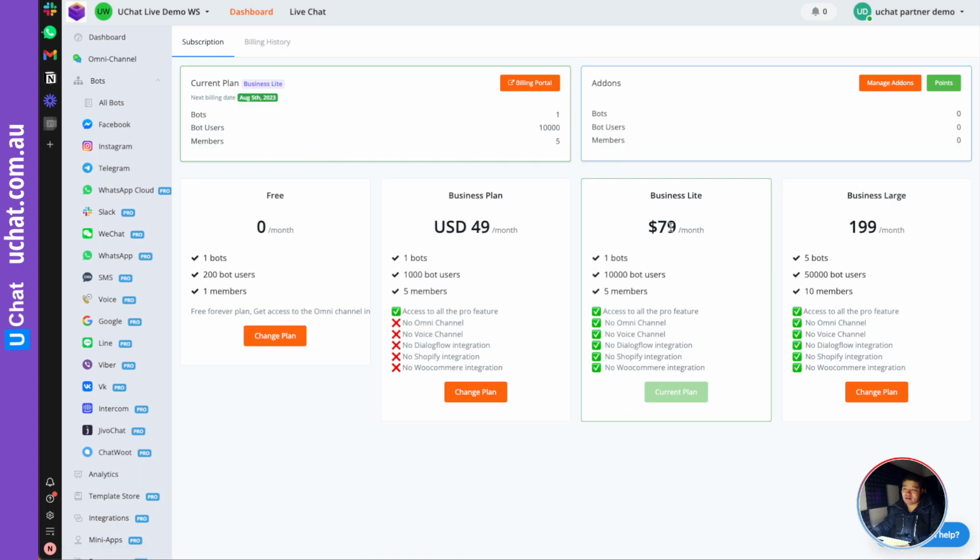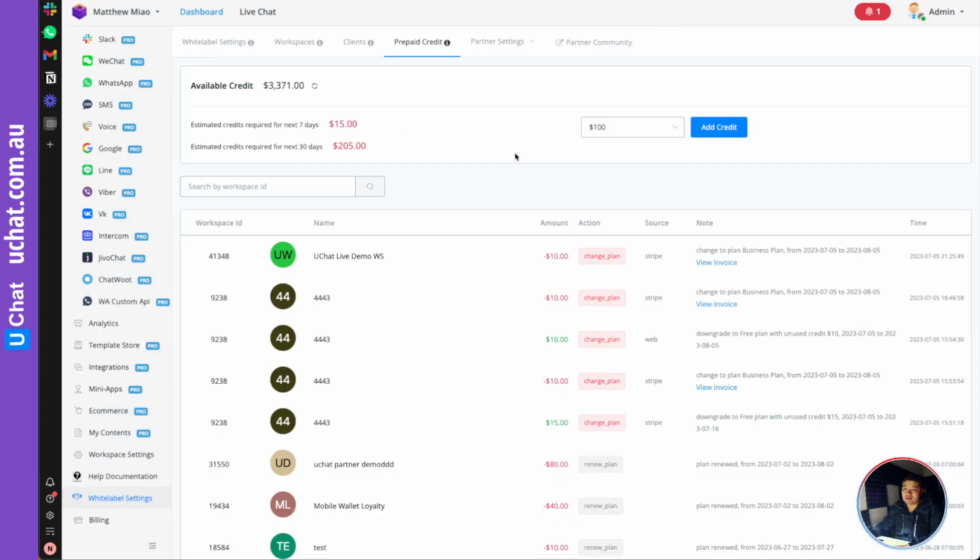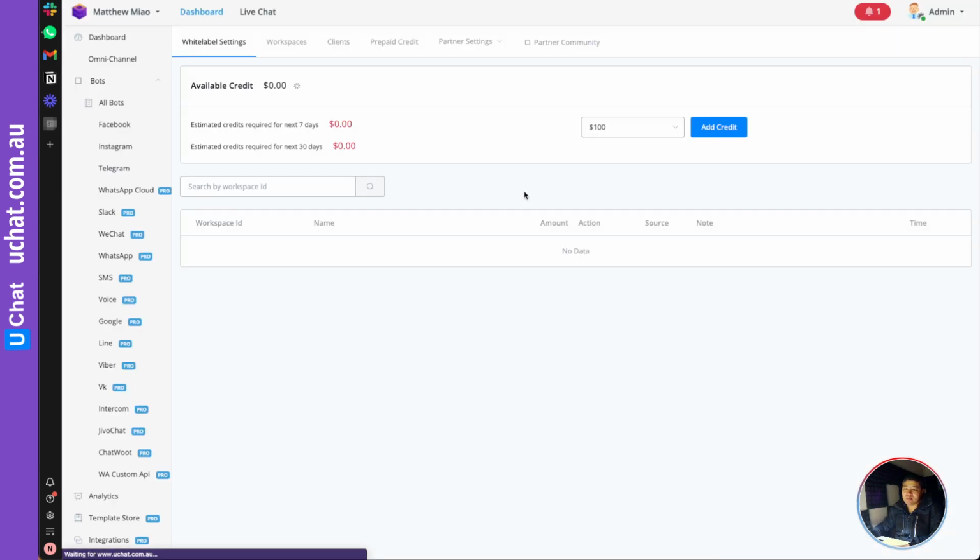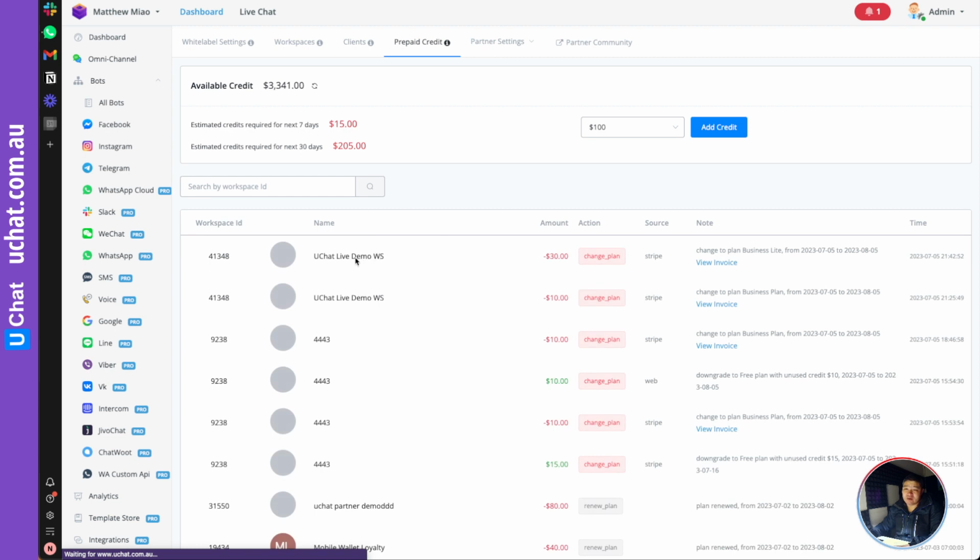You can see the customer has already upgraded to this plan, and if you go to the UChat backend and reload the page, you can see that even though you are testing this plan, the cost of that plan is $30, and that cost is already removed from your partner credit. Okay, that is something you can get back after you've done the testing. So that is how you can test.